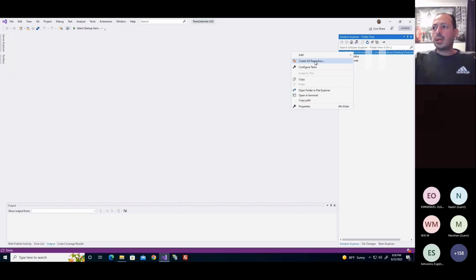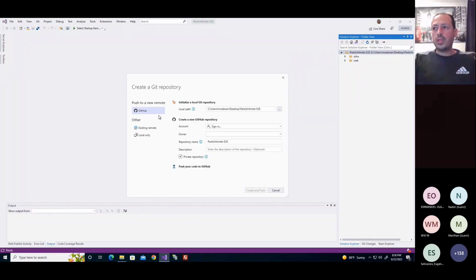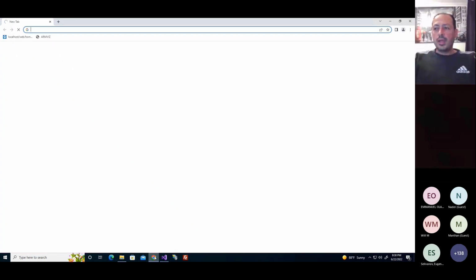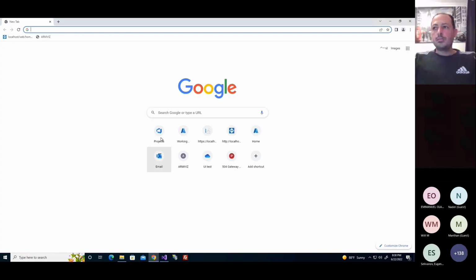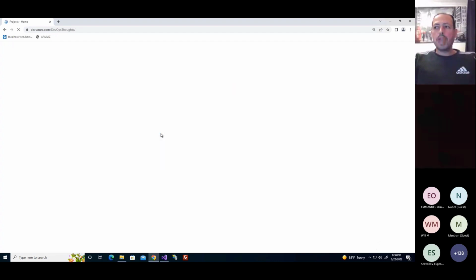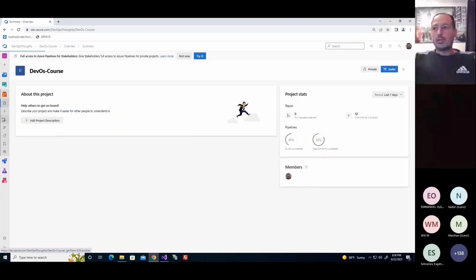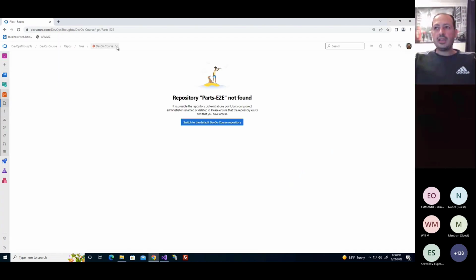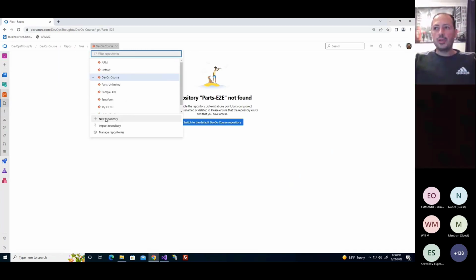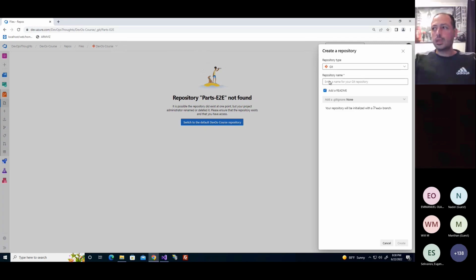I will click from here, create Git repository. This will open this window for me, and I will say existing remote repository. And then here I will open my Azure DevOps organization and open any project that I have and start creating a new repository for my project. Let's call it parts end to end.